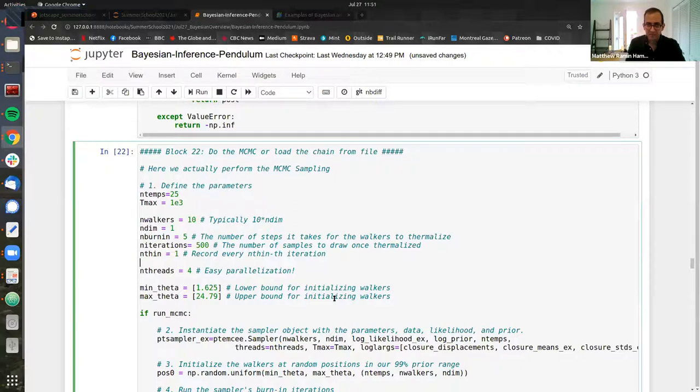We won't thin the chain. And on my laptop, 4 threads is fine. If your laptop doesn't have that many, please reduce that number. It'll just take a little bit longer to run. But let's now evaluate this cell.